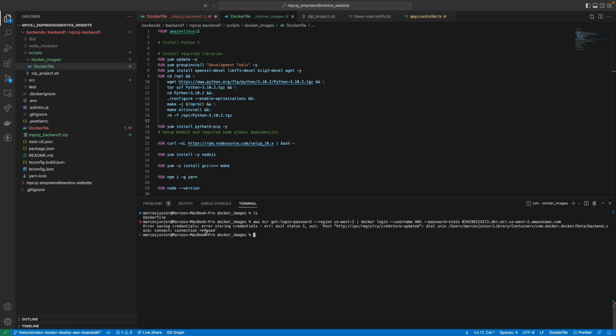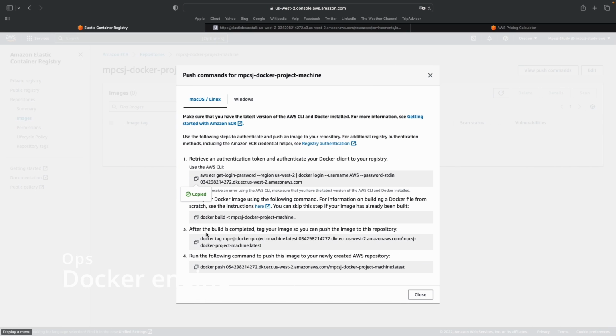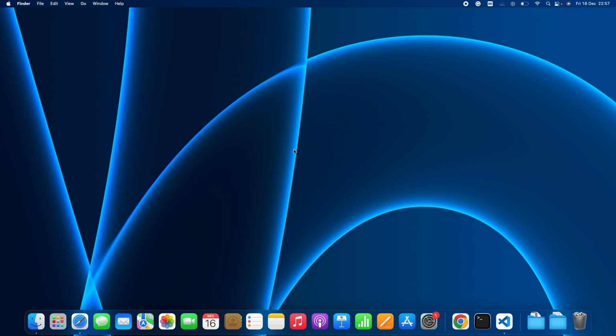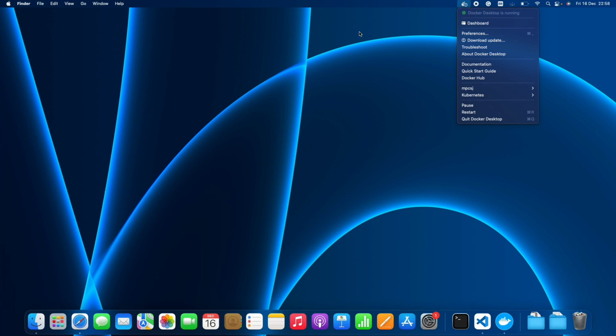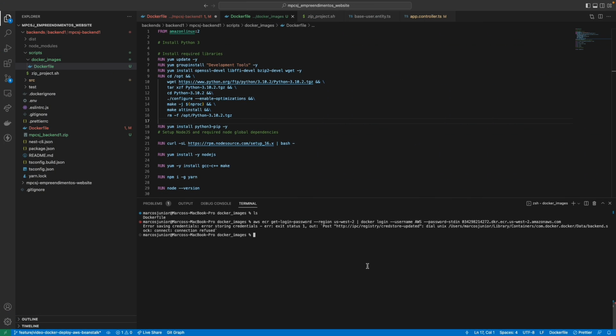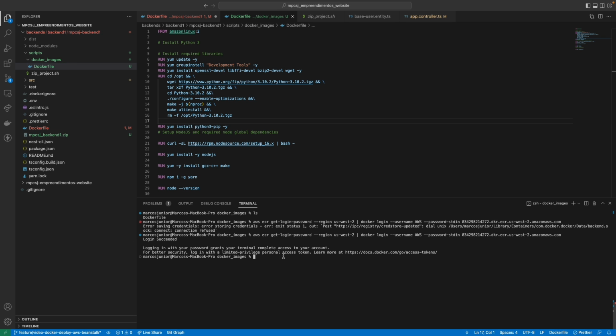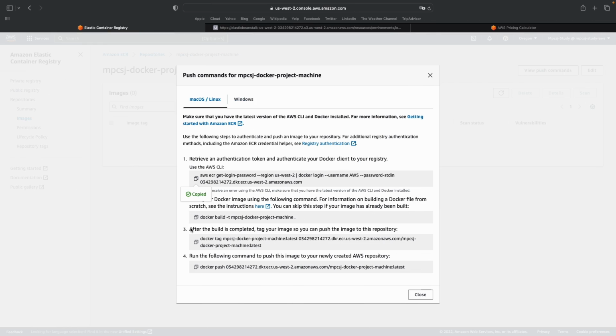Okay, so in my case the command failed because I need to start the Docker engine on my machine. Depending on your operating system, it's already running, but in my case, since I'm using Mac, I need to start the Docker engine. If you're using Ubuntu or another Linux version, maybe it's already running on your machine, but in my case I need to start the engine. Okay, perfect. Now that Docker is running here, I am going to run the command again. Perfect. Now the first command succeeded. Let's run the next one.